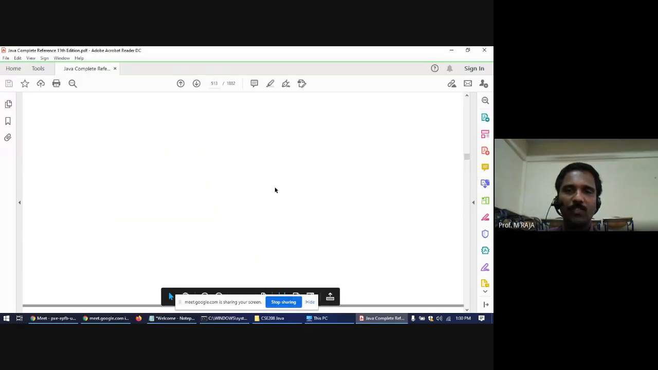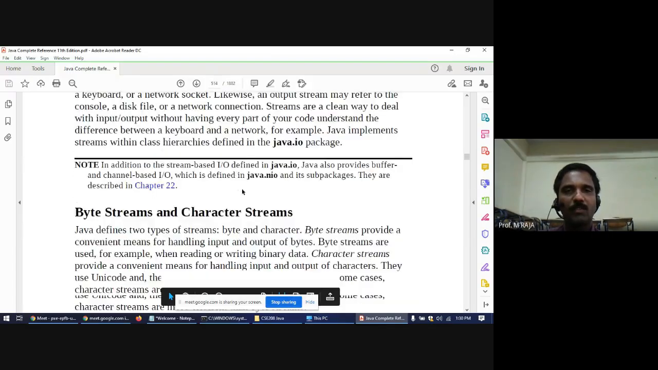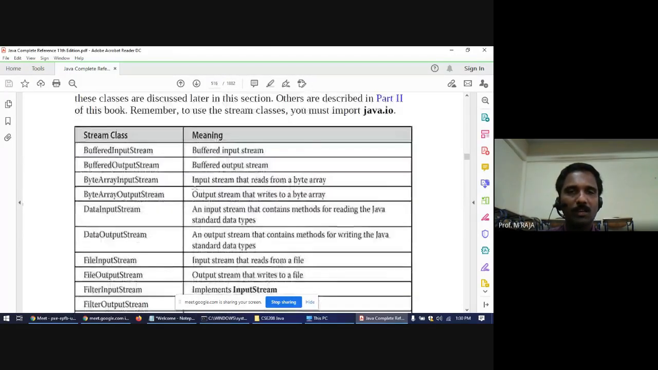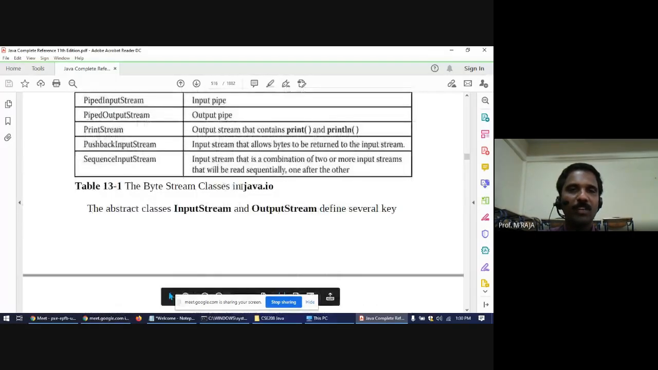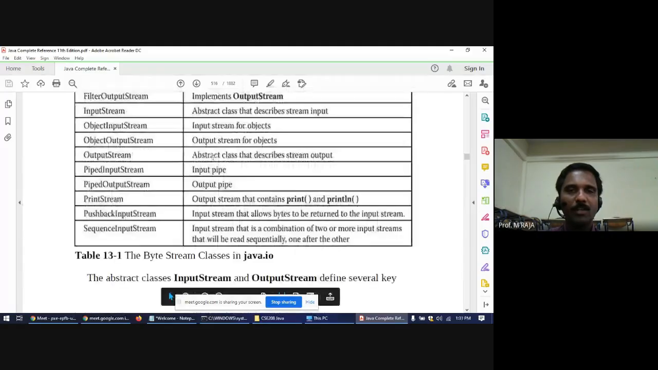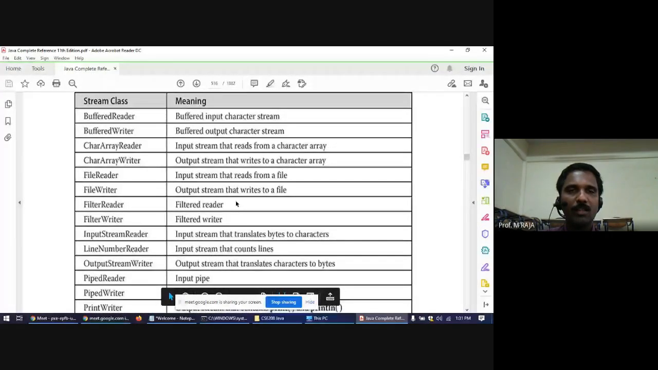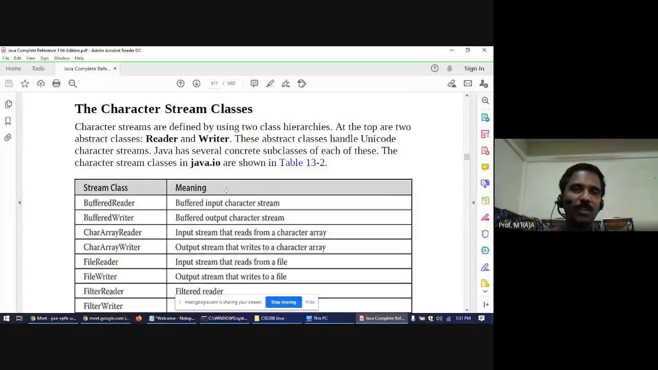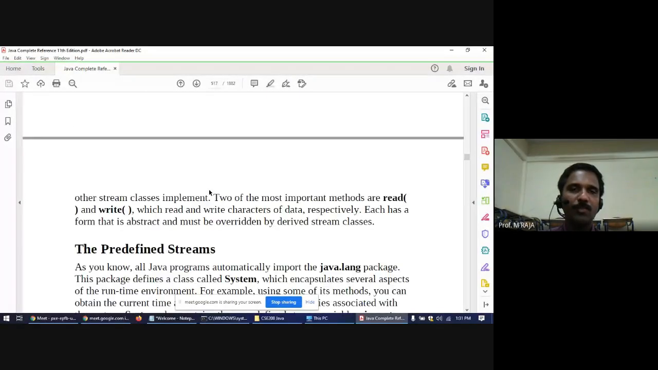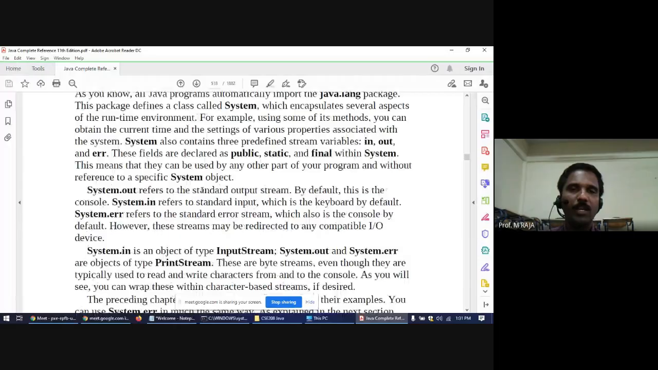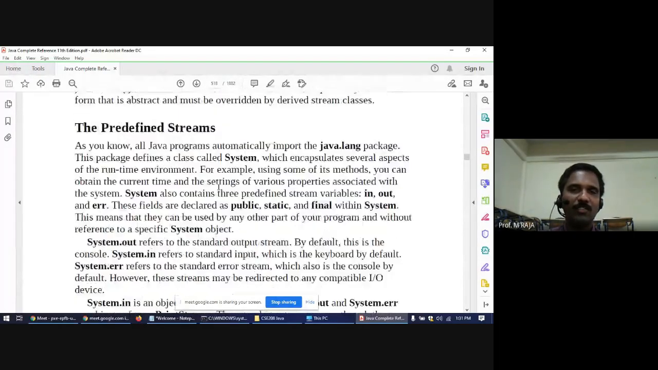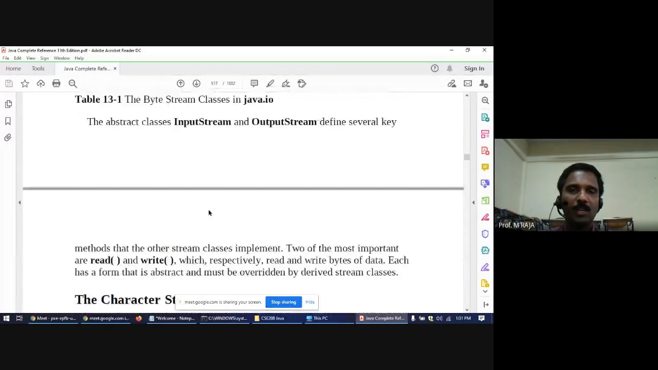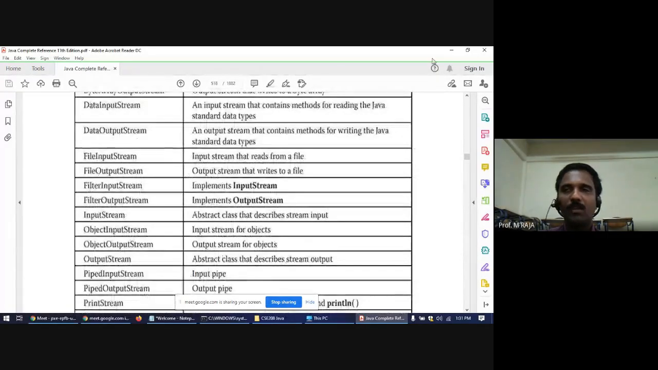Here this is the IO package, IO basics. For your query, these are the list of classes coming under the byte stream classes defined in java.io. In the second table, you can go through the list of classes defined in the character stream classes. Please go through this topic also, the predefined streams. Reading console input, we explore later using System.in. As of now, just go through the fundamentals in IO.